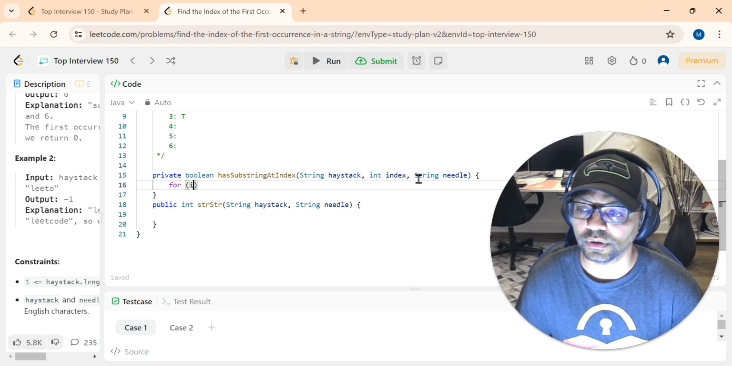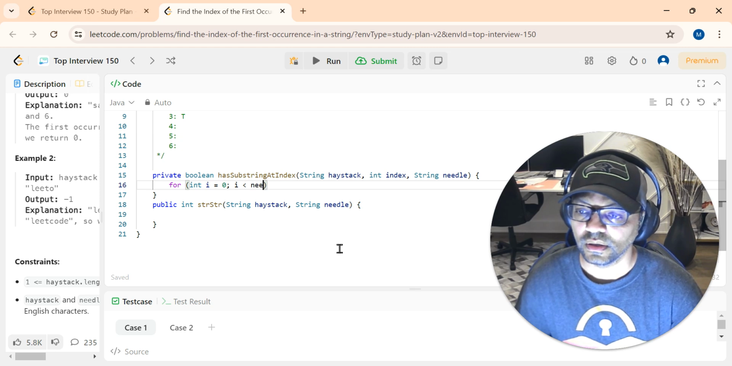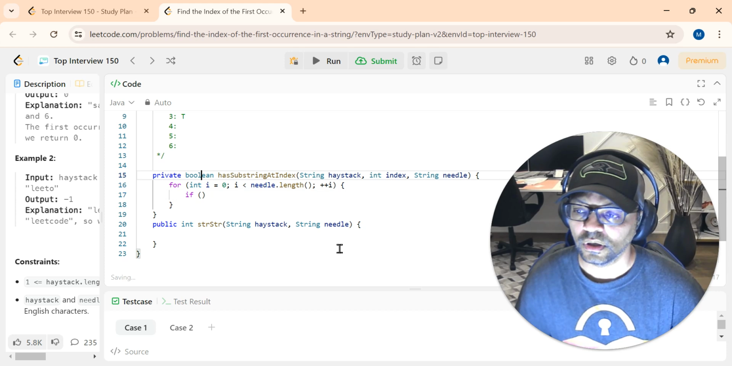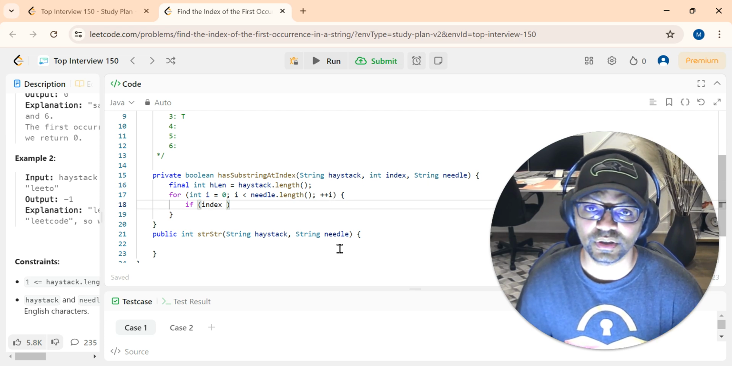And then I think what we want to do is say for int i equal to 0, i less than, remember, i is the iterator or index into needle, right? So i is less than needle.length. I'm going to take the length of the haystack string in a variable, final int hlen equal to haystack.length. Okay, well, we have to first check that the index is within bounds in haystack, right? So if index plus i is greater or equal to hlen, then we return false, right?